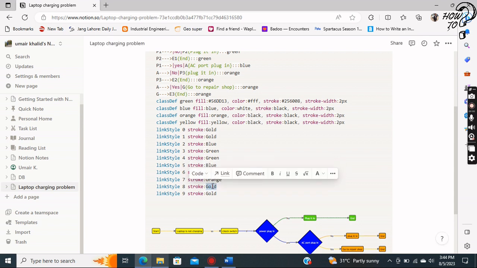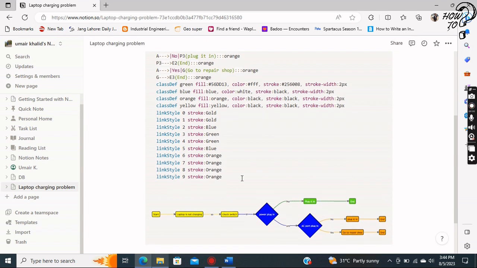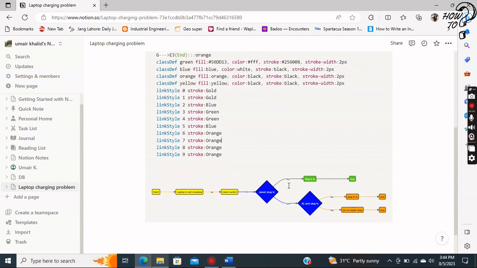See, now all my lines are properly colored.